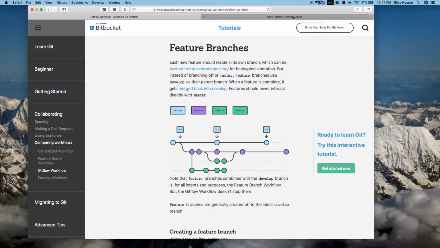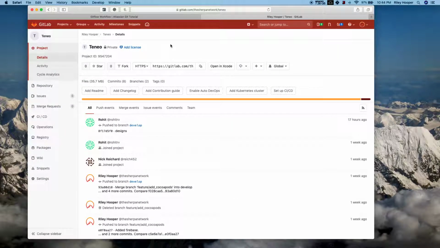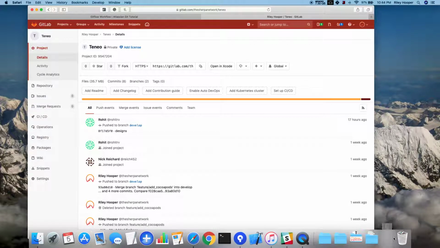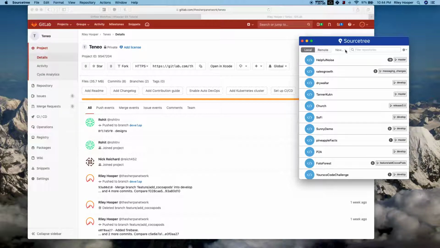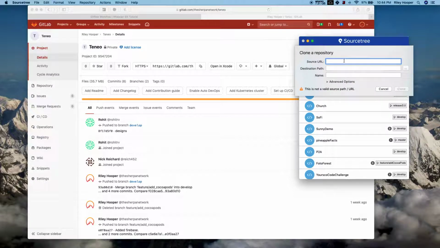So first, I'm gonna come over to GitLab and just grab a URL from a repository that I have, and then we're gonna open Sourcetree, and you just click here on new, and it'll give you a drop down, and we want to clone from URL. So you select that, you paste in the URL, and this is just an HTTPS, and then you select that next line. It will verify that it is a Git repository, and it is.